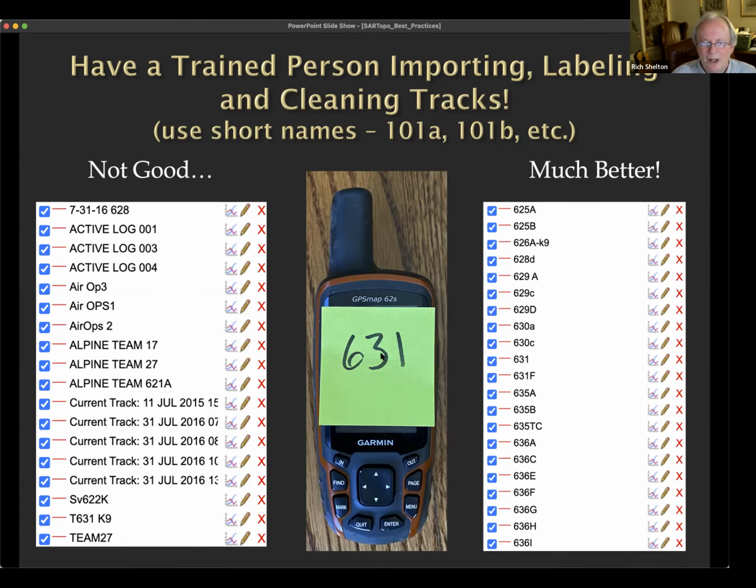Have a big stack of sticky notes when all the sweaty people come in from the search, trying to throw GPSs on the table to go get a sandwich. You stop them and you say, whoa, what team number are you? Write your team number on here, put the sticker on your GPS, come back and pick it up a little bit. All the unscanned GPSs go on the left side of the table. The scanned ones go on the right side of the table. And then as you're importing, it's very easy to renumber these and relabel them. And you actually have a reasonable history.